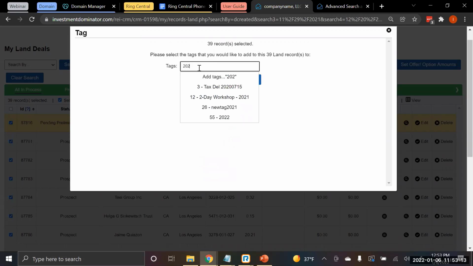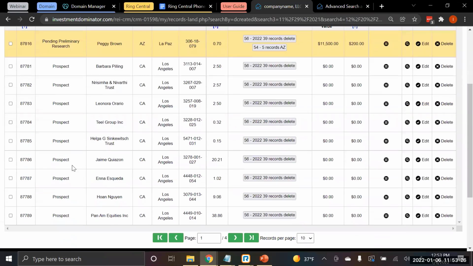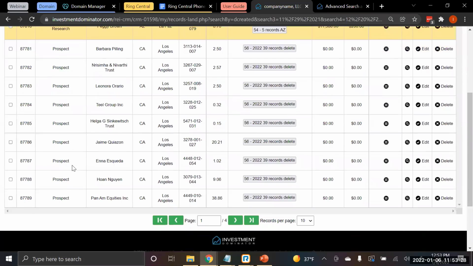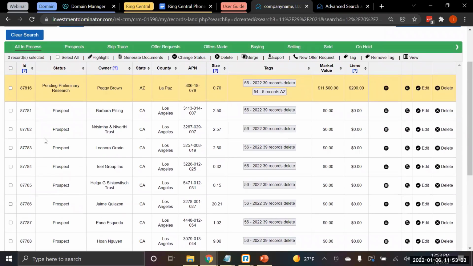So let's call this 2239 records delete. So that's what I'm going to call it. I'm going to, again, add my tag that we'll see here and confirm it. So this is a quick and easy way to not only isolate the records that we're working with, but to also be able to quickly identify them.